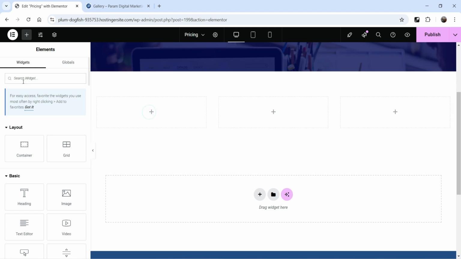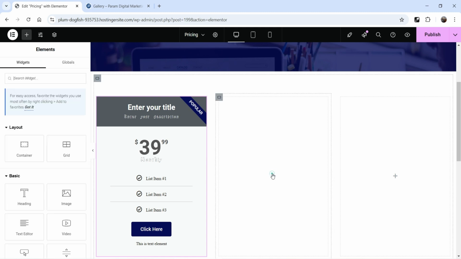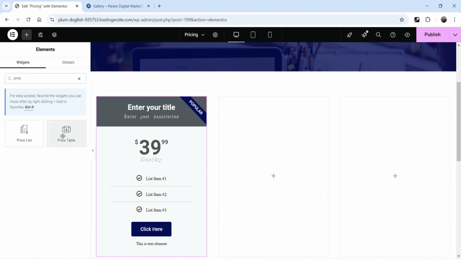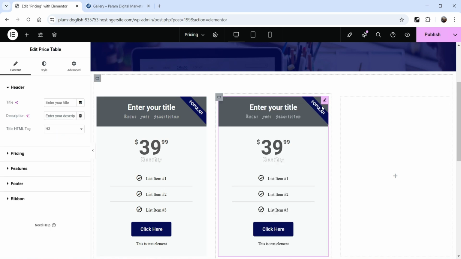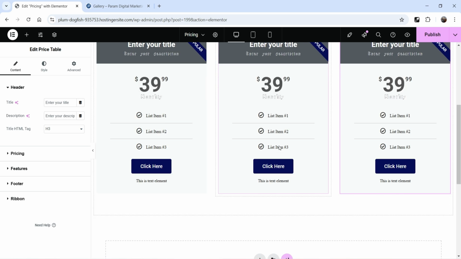In the first column, go to search and search for the price table again. Drag it and drop it here. Go to the second one, search for price table, drag it and drop it here. Let's copy this one and paste it here. All right, so we have got 3 pricing tables.